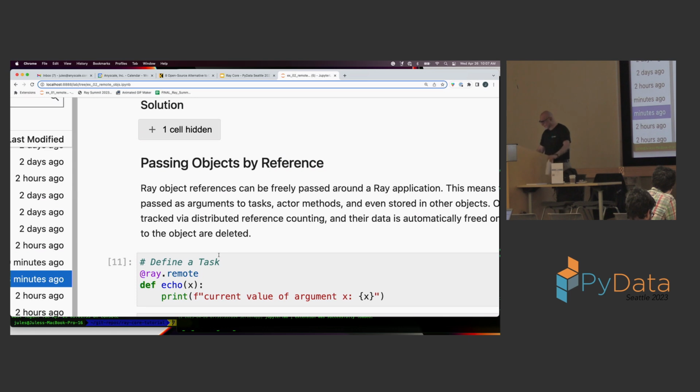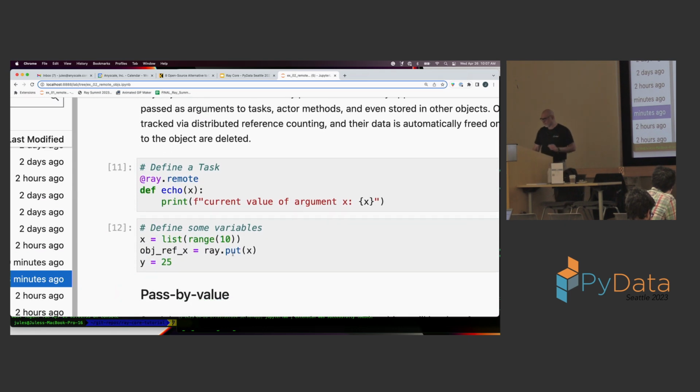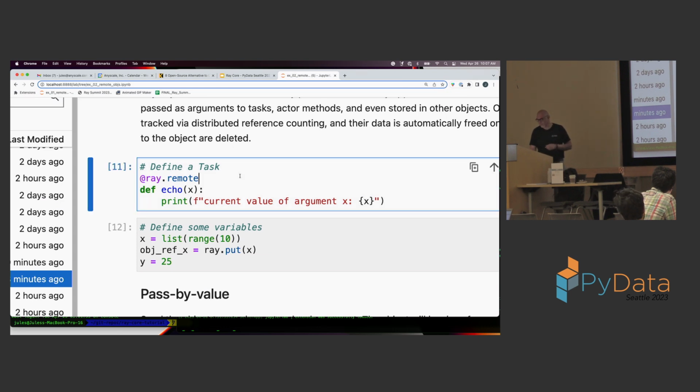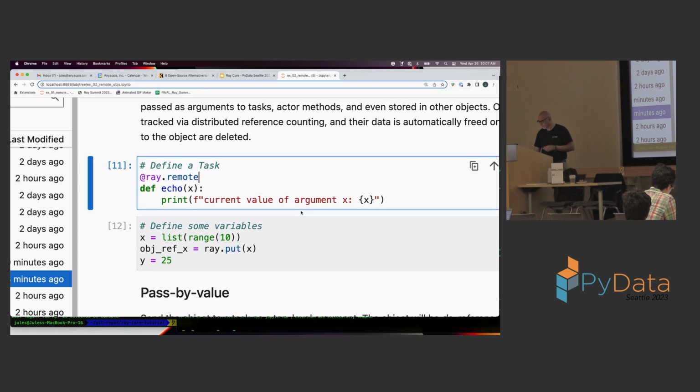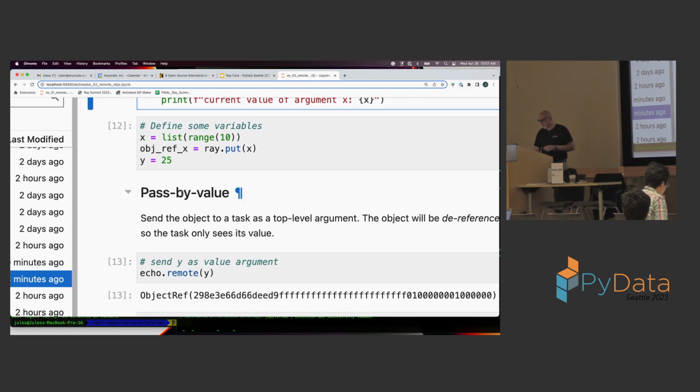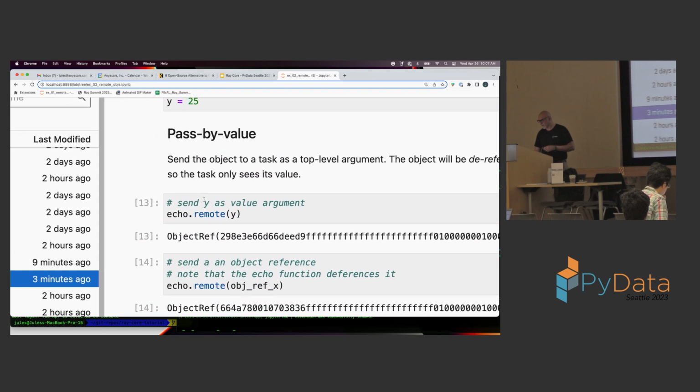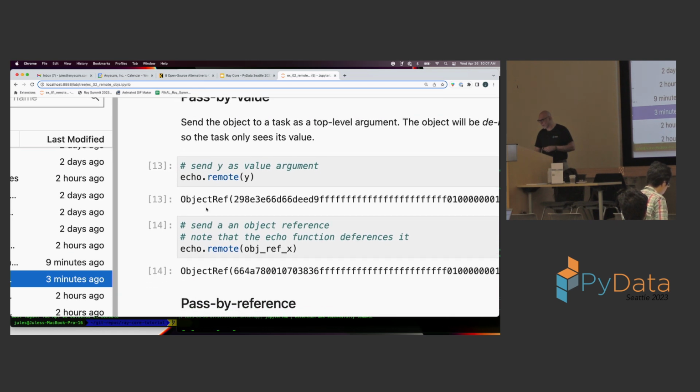Okay, so here we're going to create a very simple function that, given a particular argument, just echoes it, tells me what it is, right? And I'm going to create some values over here. So first I do pass by value. When I pass by value, I'm just sending in the actual value. And since this is echo.remote, it always returns some object reference. Now, we're not returning a value, it's just a null value, but the function will always return an object reference.